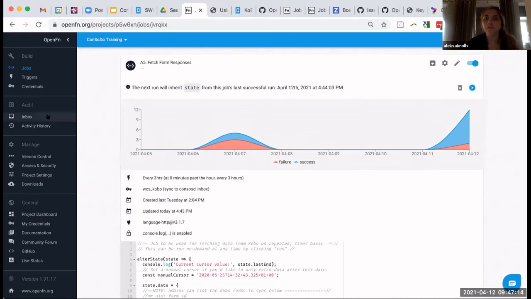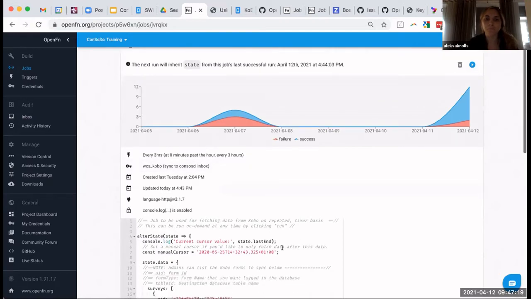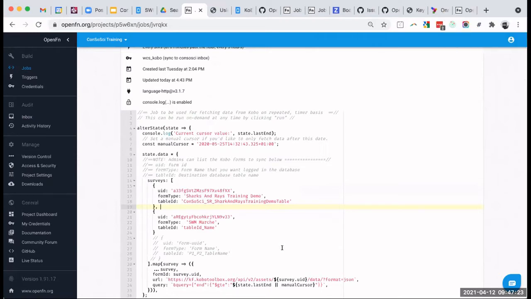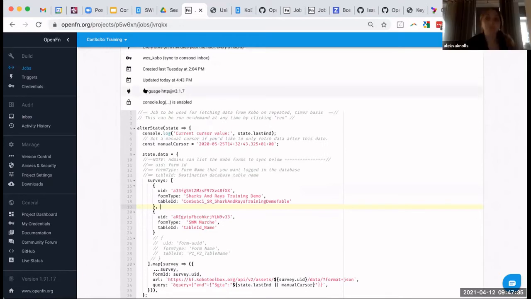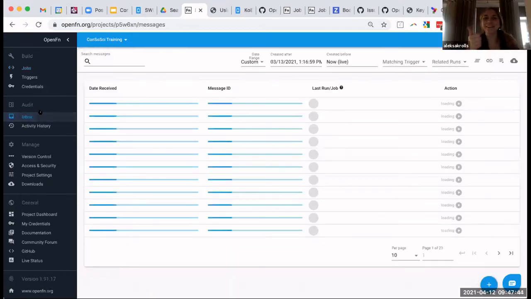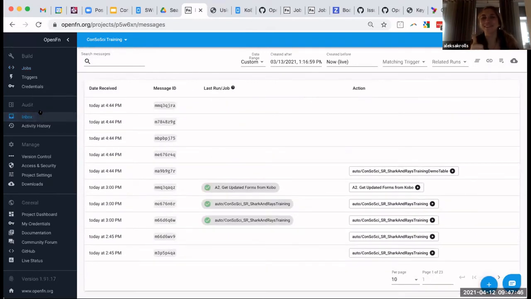I'm going to pause here for any quick questions. So this job has fetched the data, but it hasn't posted it anywhere else yet? No, not yet. Okay, so it's just in some middle space, a secure OpenFn inbox, ready to port somewhere.